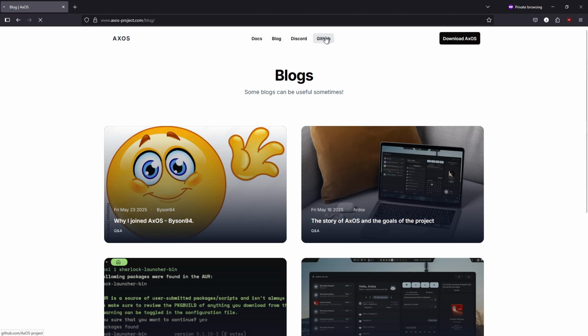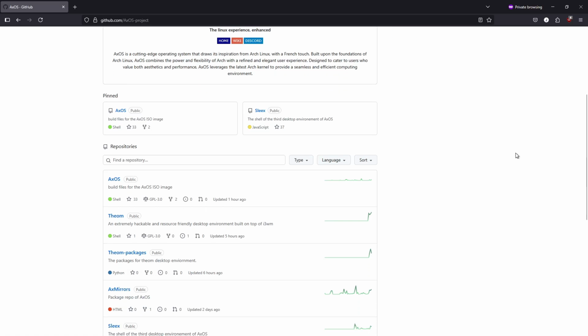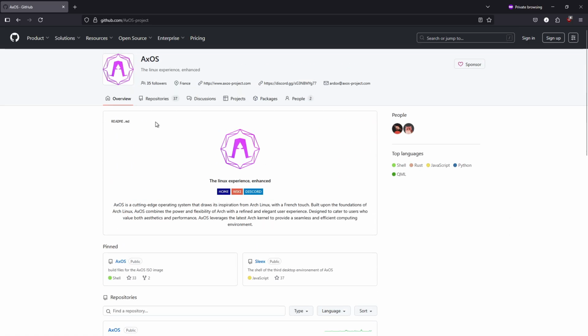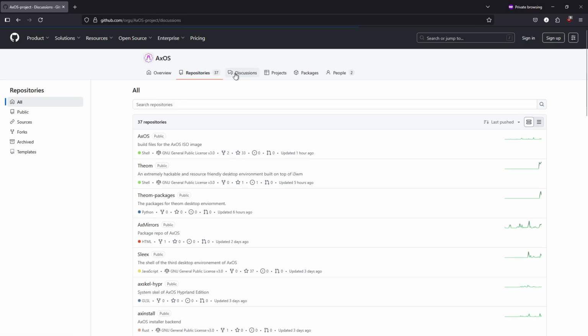Customization. Every element of AxOS, theme colors, window manager behavior, startup services, can be altered. Advanced users can tweak configuration files, swap out components, or rebuild core packages within Epsilon's flexible framework.